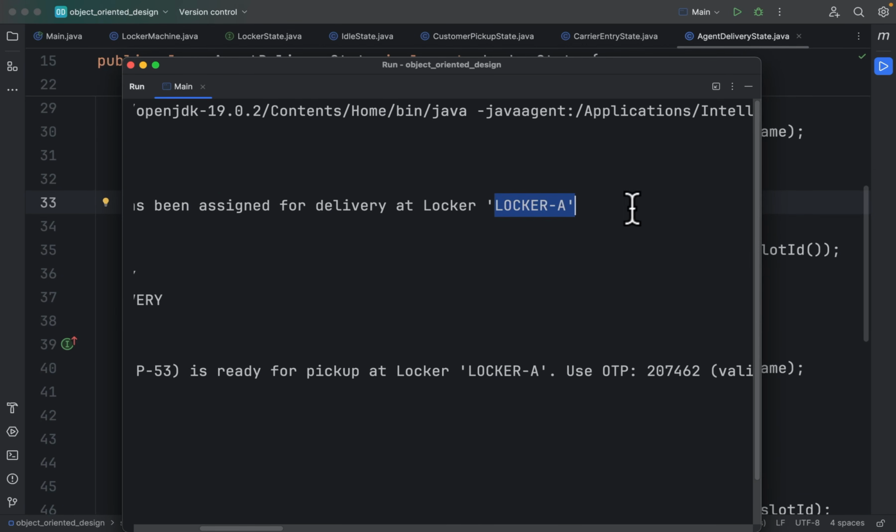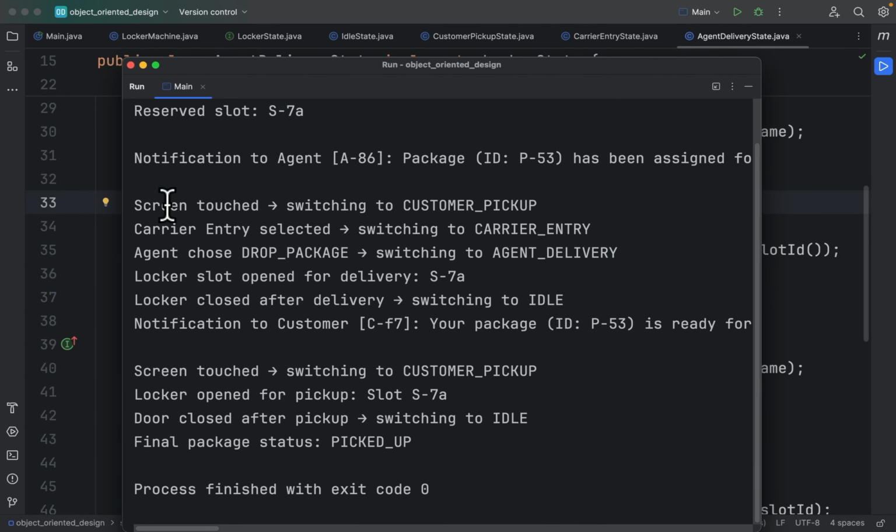to this particular locker. Then that agent will collect that package from some hub and he will go to that Amazon locker. There he would touch the screen, then select the carrier entry, then select the drop package option, and then he would scan the package. Once he scans the package, this particular slot which was reserved will get opened. After that he will place the package into that slot and close the door. Once he closes the door, the locker will go to the idle state and the customer will get notified.